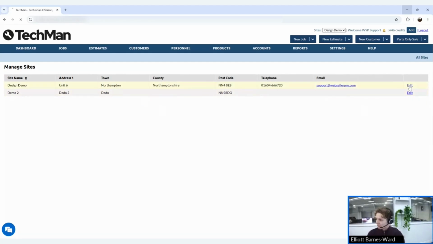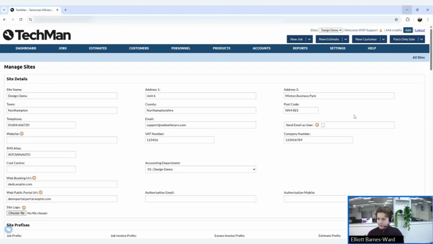So what we'll do, we hit edit on here. And this will take you to all of your site details. The information in here is really important, and potentially a lot more important than you realize. So the site name, which is just design demo here, but if it was a garage, if it was Smith's Garage, for example, you would write the name Smith's Garage in here.